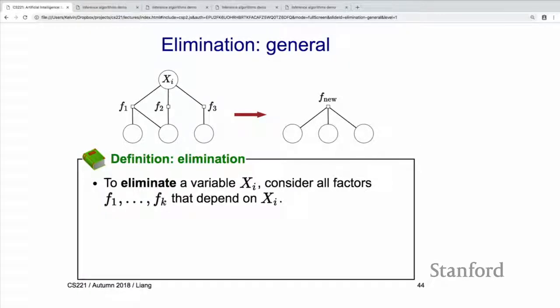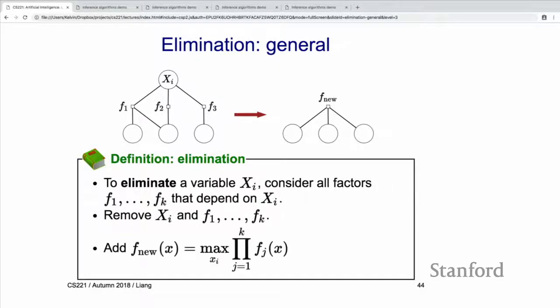And here's a more formal definition of what's happening. So again, you look at all of the factors that depend on xi, remove them from the graph, and then add a new factor which implicitly maximizes over the variable that you removed.